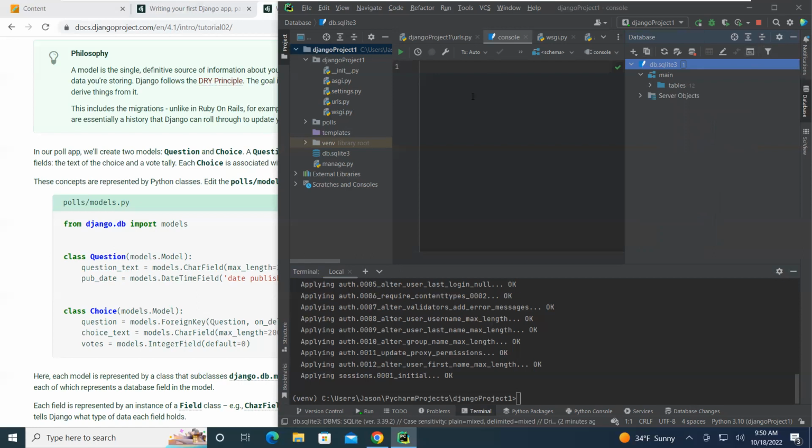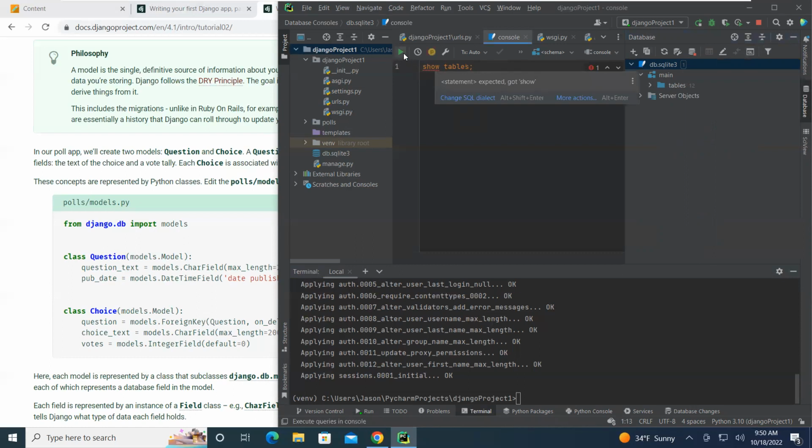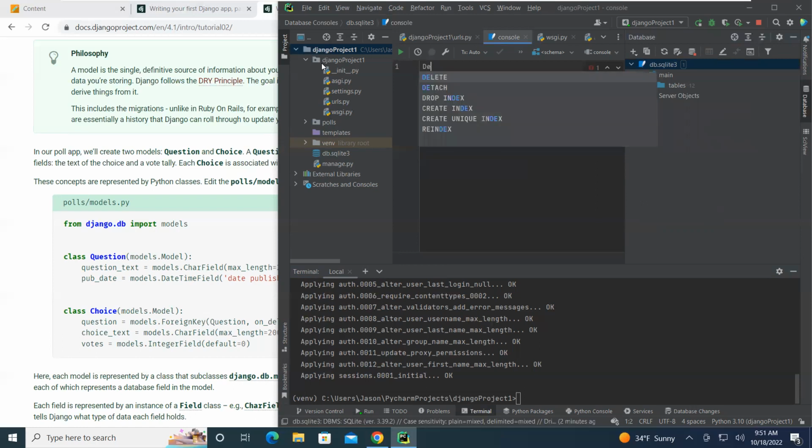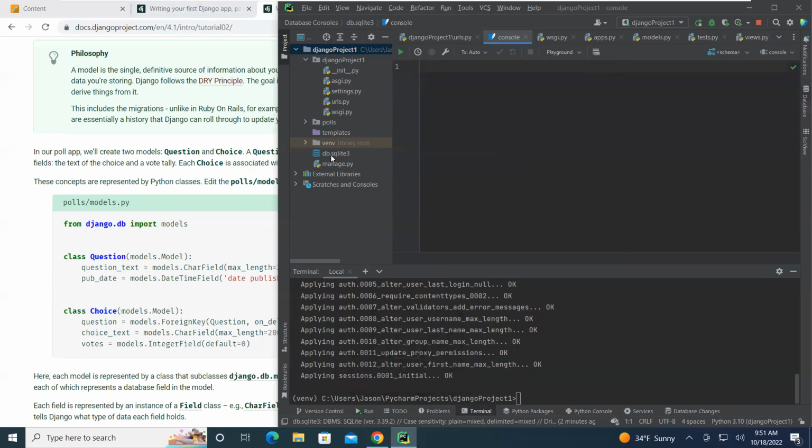All right. And if you're over here on this console, this is a direct connection over to the database. So if we say show tables, and then run, it should pop up over there when you double click on it. So if you double click on this database connection over here on the left, on the actual file, it should pop up with a console for you.